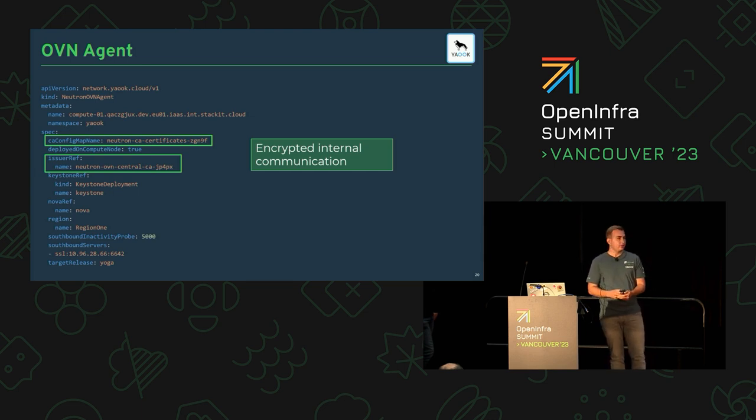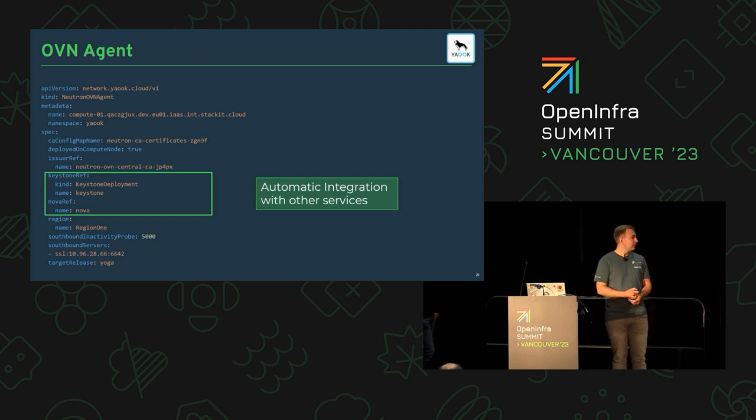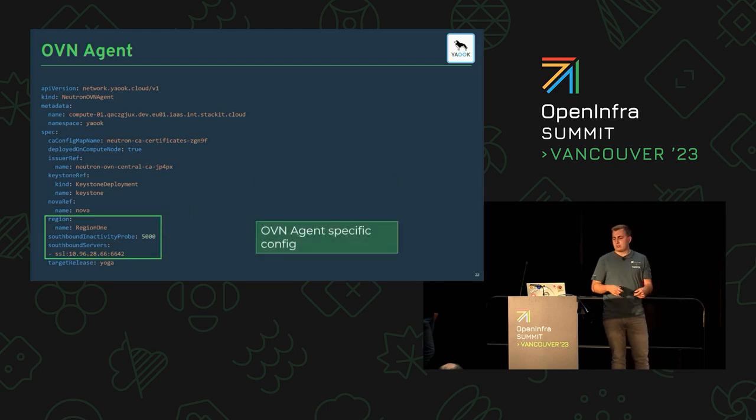is already encrypted. We have some references to other services so that Yaook can automatically configure them. For example, the Keystone section in the config will just be taken from the already deployed Keystone deployment. And then we have some L2 agent specific config or OVN agent, for example, the southbound configuration. And at the end, we also have, again, the target release. As we support multiple OpenStack versions, we have to pass that through to every service.